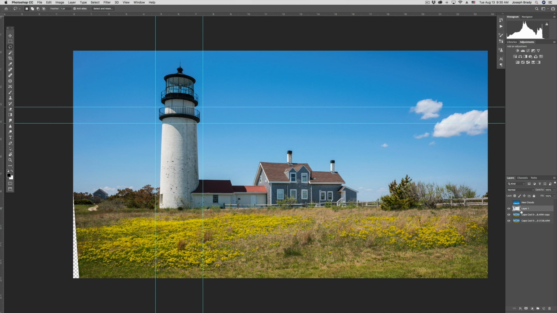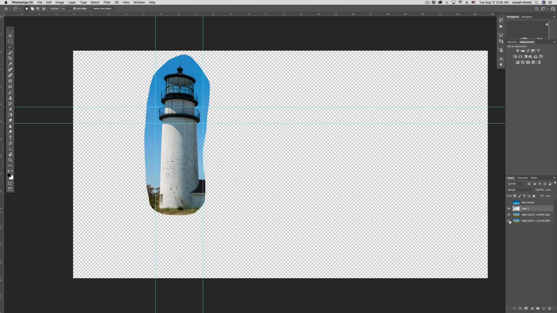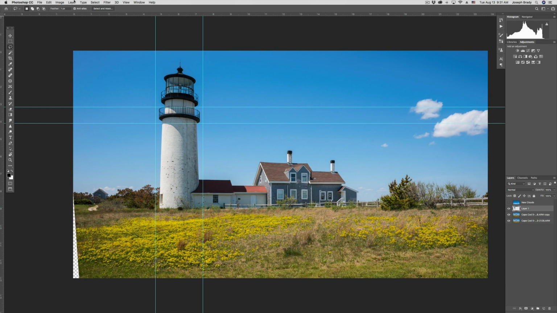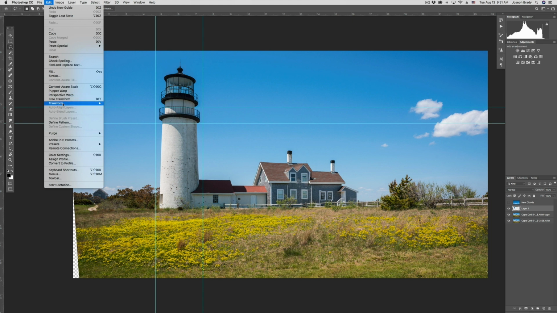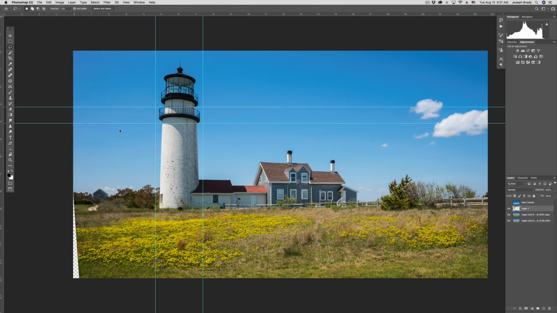So what we're going to do is we're going to use the warp tool. So I've got the layer chosen with just the lighthouse. Again, see, that's all we're looking at. Choose the lighthouse, and we're going to go to Edit, Transform, Warp. One of my favorite tools for fixing perspective issues in landscapes.